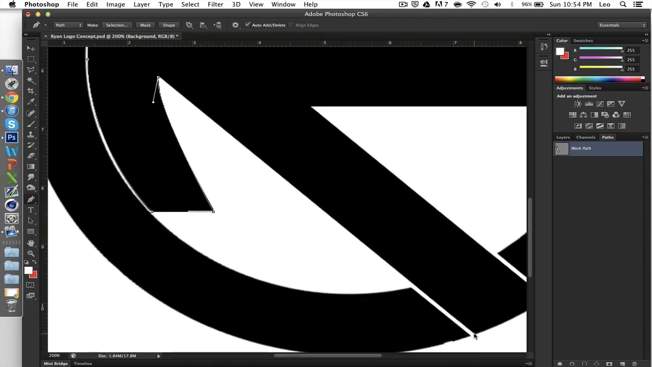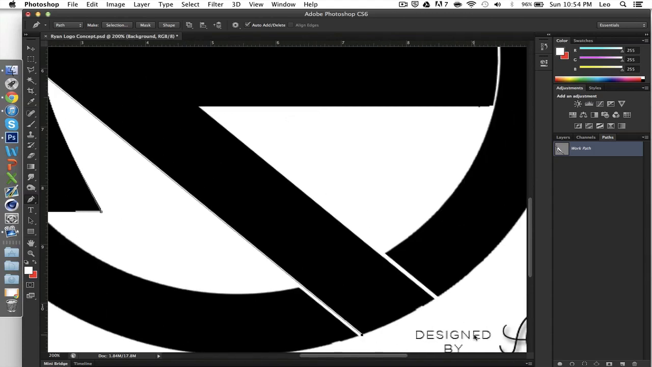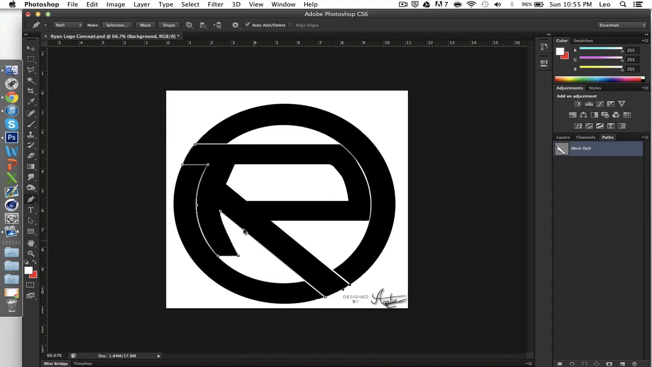So here, I'm just gonna go ahead and click without holding any buttons. Here there's a slight curve, so I'm just gonna adjust it, and so you get the gist of things. Essentially, you're just gonna outline your entire logo. As you can see, this is not as accurate, but well.